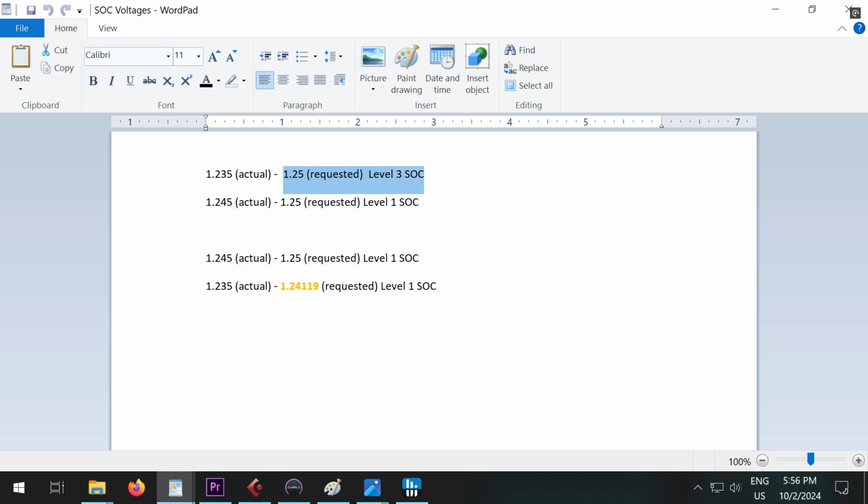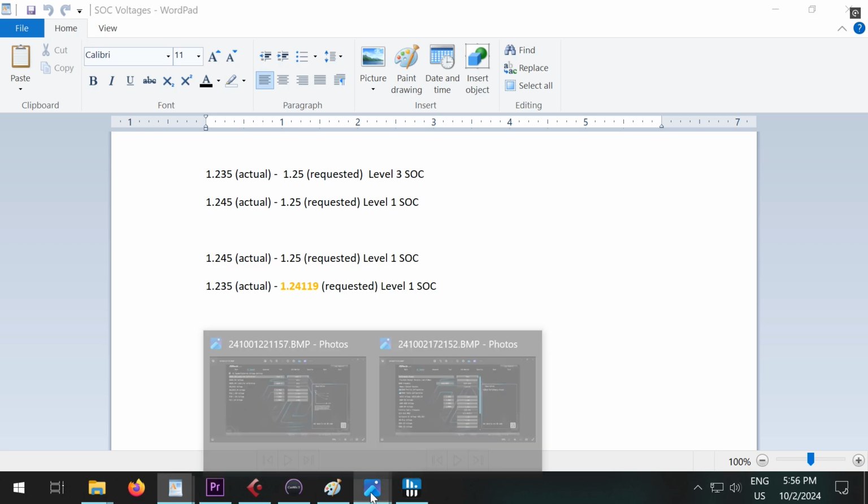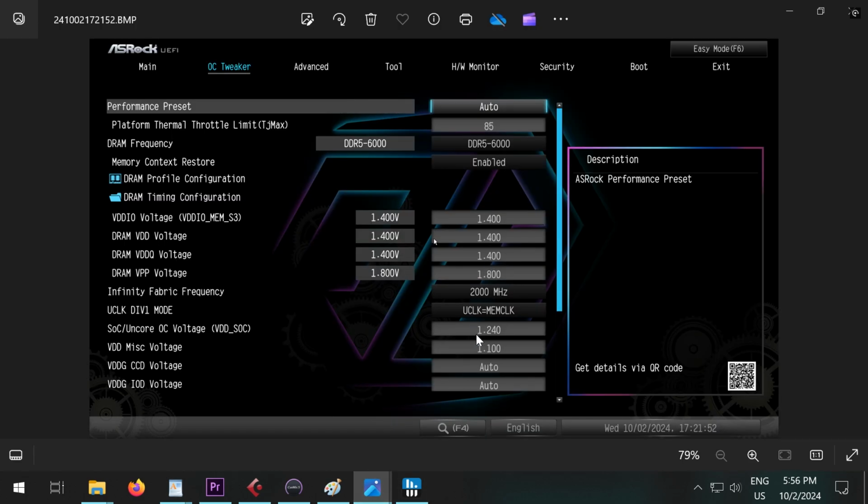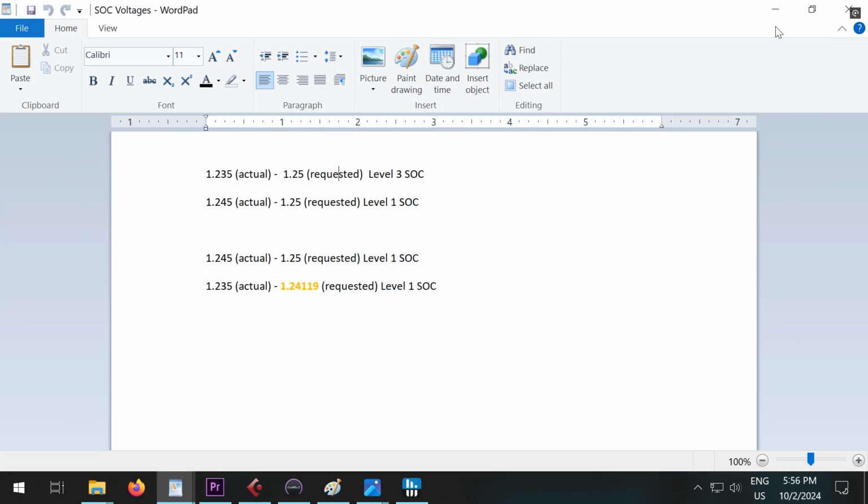Most people don't ever touch this. So you have 1.25 is what you're requesting. So same stuff is here. Like you'll set up 1.25 here because it just defaults to it. You don't want to touch it. The actual voltage would be 1.235 on the SOC.